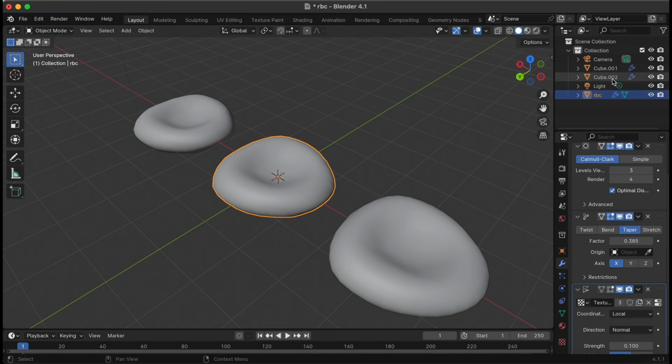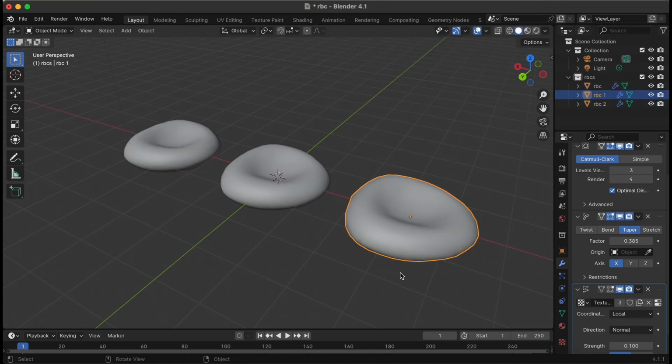Red blood cell, RBC1, then RBC2. We can even go as far as putting these in a collection so that when we are rendering them in the particle emitter, we can just render them as a collection and not individually. Great. So now what we want to do is give them somewhat of their own personality.